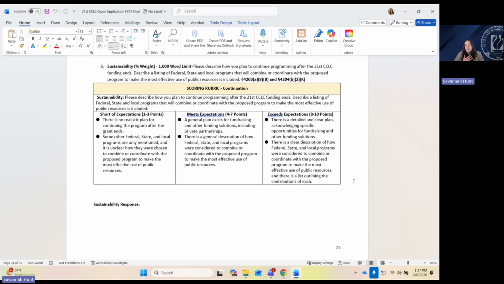How are we using federal, state, local, private grants? What fundraising opportunities can we do? Who else can we partner with to reduce costs? What are we at least going to try, even if it might not be successful?